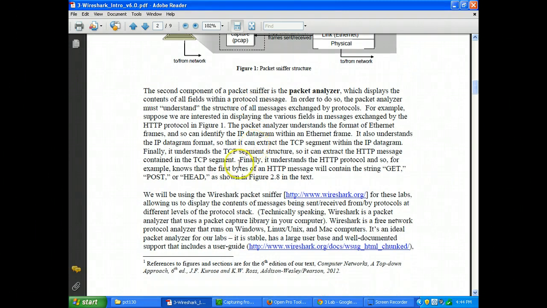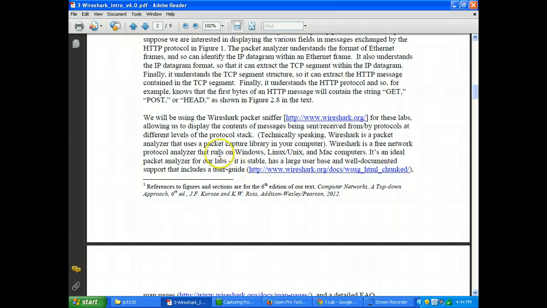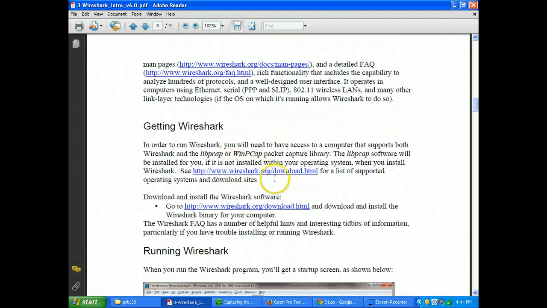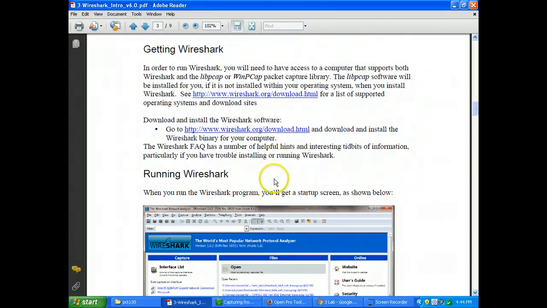Scrolling on down. So we'll be using Wireshark, as always mentioned. I don't need to read all that. We can read that later if you want to. Getting Wireshark is very easy to do. There's a download in our course for this week, or you can just go to wireshark.org, or just Google Wireshark. It'll be the first link.